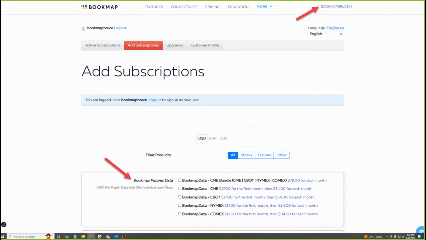It's data. You can get Bookmap data for stocks, futures, DXFeed for stocks, and other feeds in here. We're going to go through the scenario here for Bookmap data for futures and DXFeed data for stocks. So Bookmap data for futures. There's many packages in here. You can see the bundle. CME bundle here includes all exchanges from the CME, CBOT, NYMEX, COMEX. It's $79 each month. The Bookmap data for just one exchange is $17 for the first month, $34 every month after that.